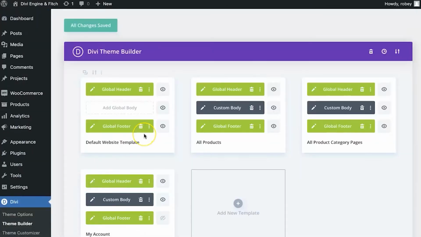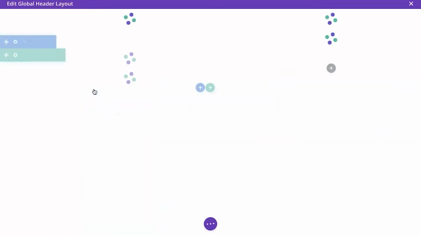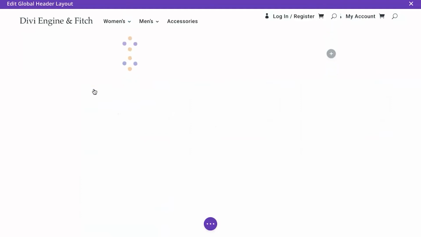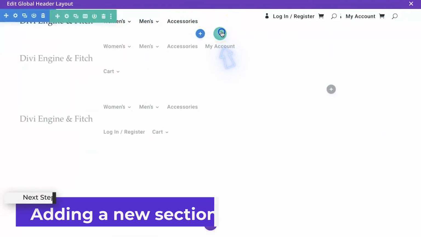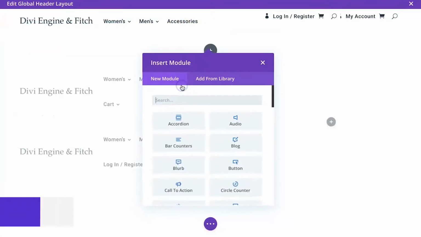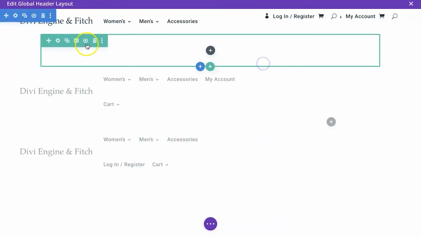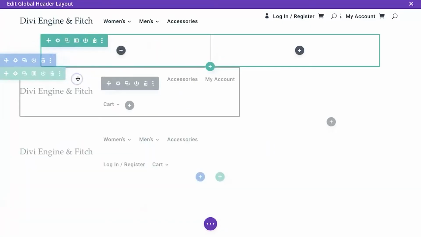Now what we need to do is modify the existing global header that's there. So we open that up. And again, that green color indicates that it is a global header. Now what we need to do is add a new section here. We're going to make it a full row section. Actually, no, we're not. We are going to make it a 2-column row.